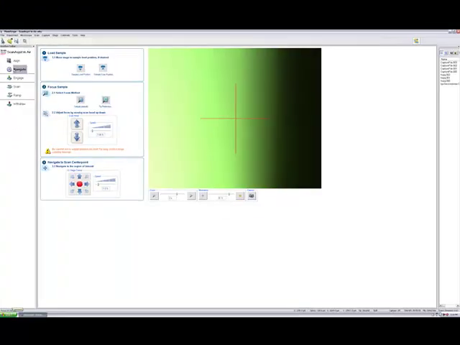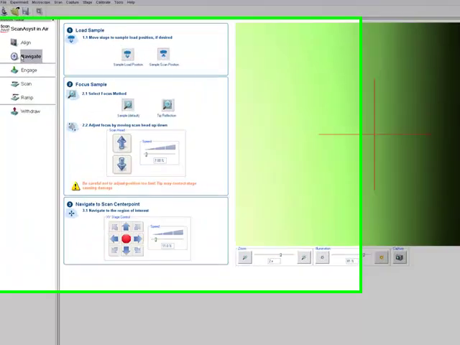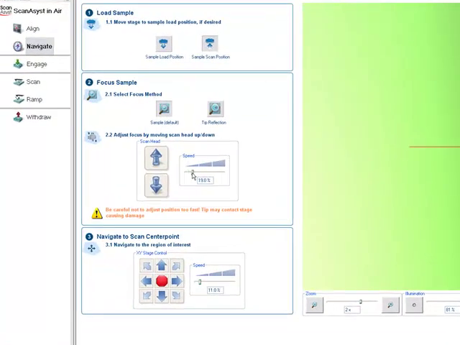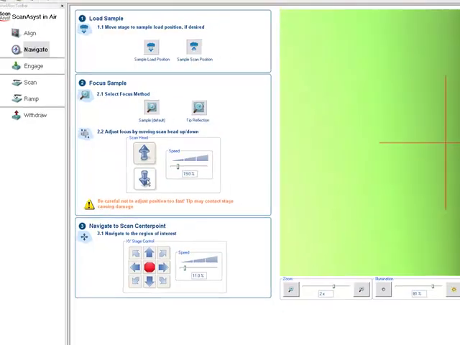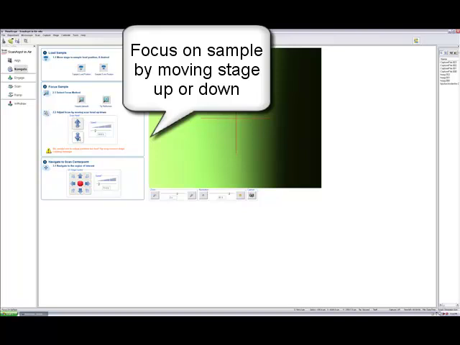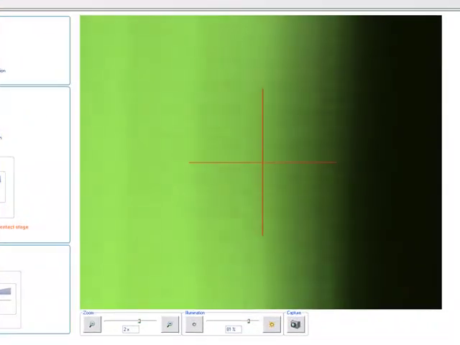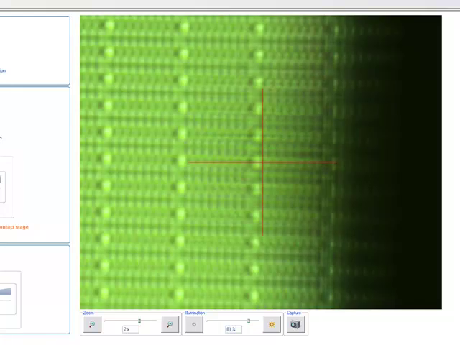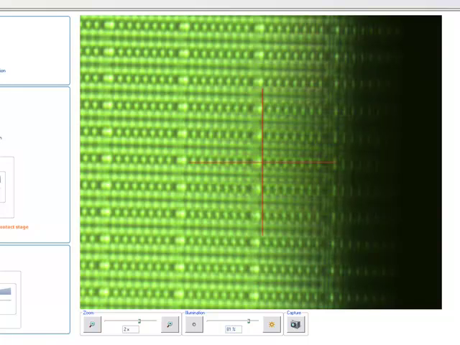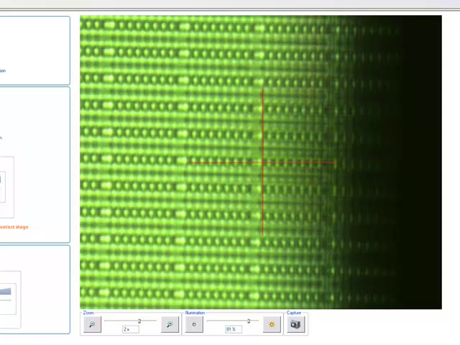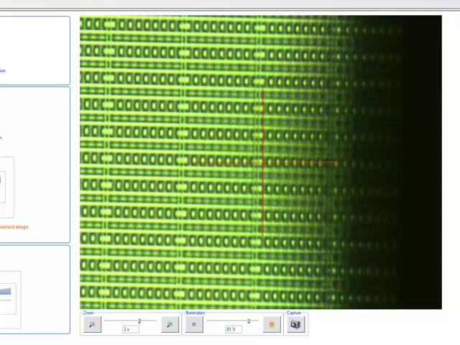We then continue to the navigate window where we can move the sample around, and we can also move the head up and down to focus onto the sample. You can either use the mouse or the trackball to move the stage and to focus on the sample. So the sample will come into focus now. The sample we have here is an SRAM structure. Okay, that looks about perfect.